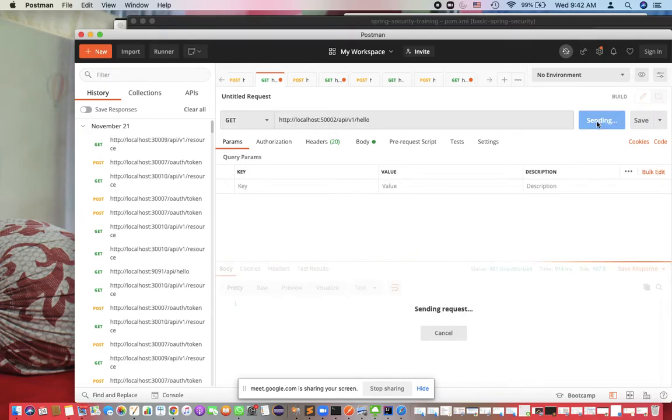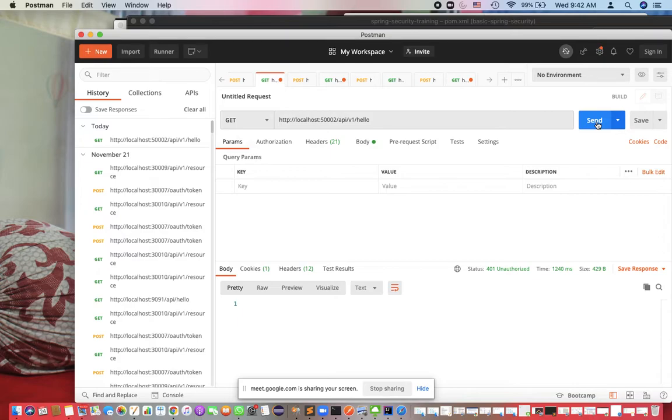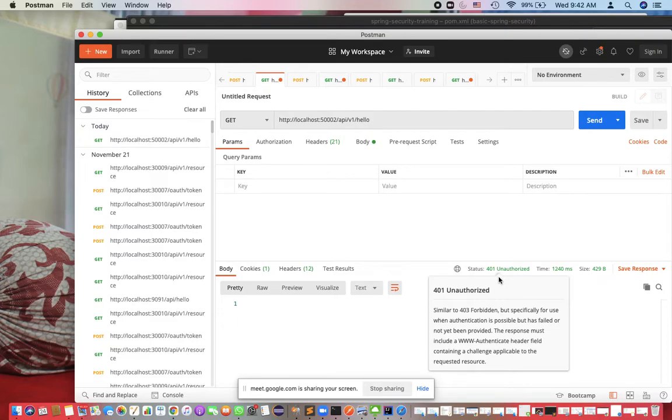Let's see what it is saying. If I call this, it is giving me 401 response status code. If you can see, unauthorized. So by default, when you add the Spring Security dependency, all your APIs are secured by default. Spring Security will give you one password, right? And the default username will be user.